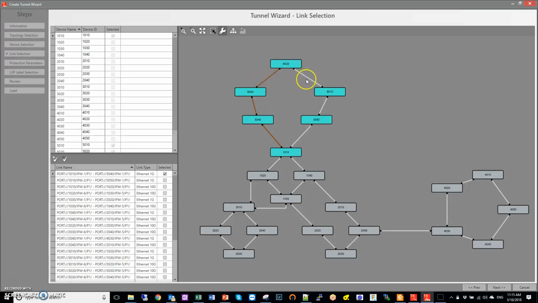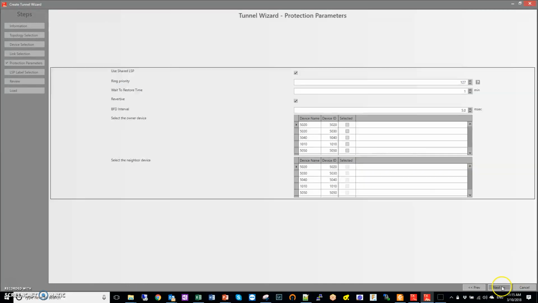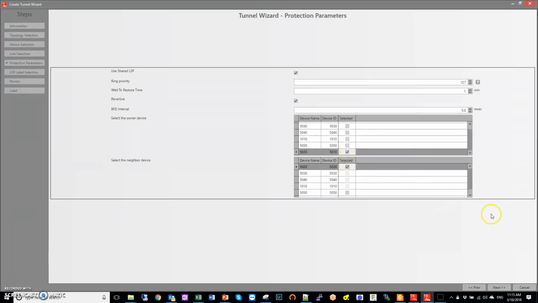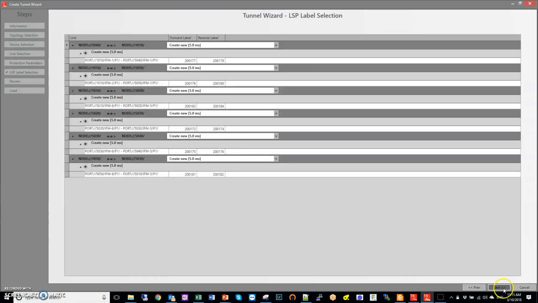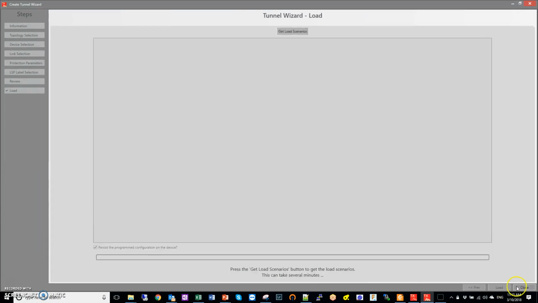Link selection, and we'll make the ring break between 5010 and 5020. So 5020 should have a neighbor 5010. 5010, 5020. Next, and that's good.